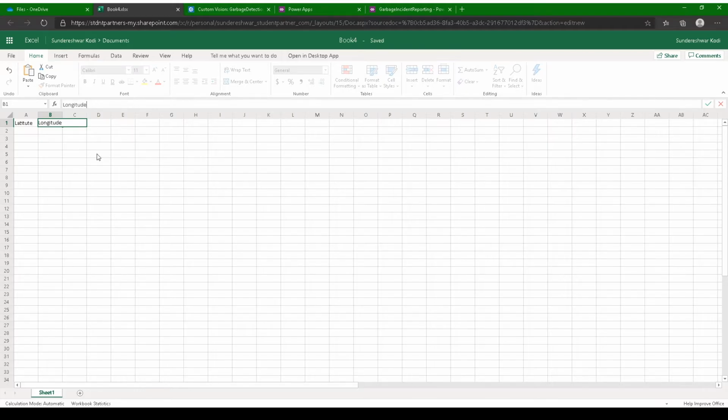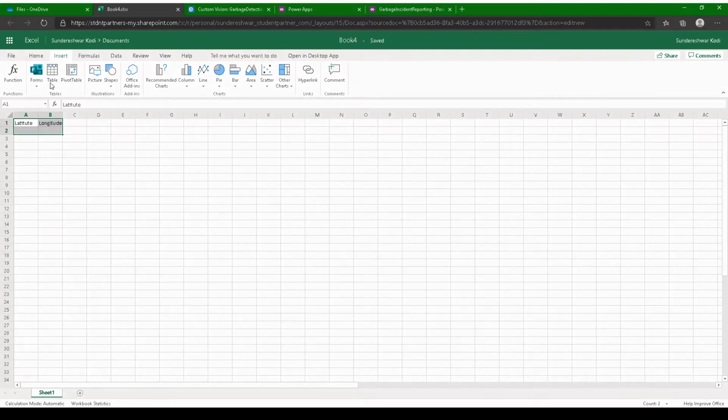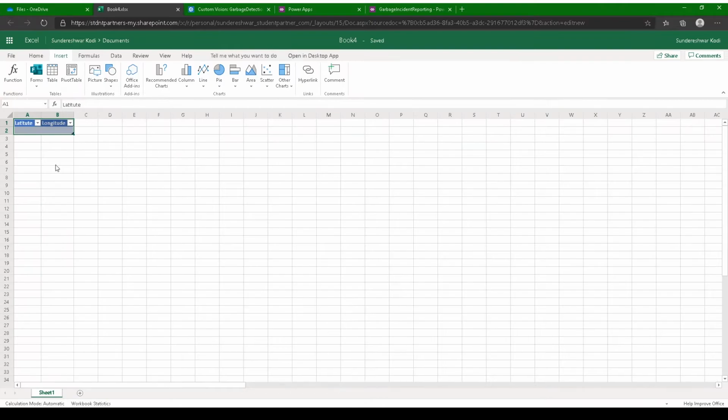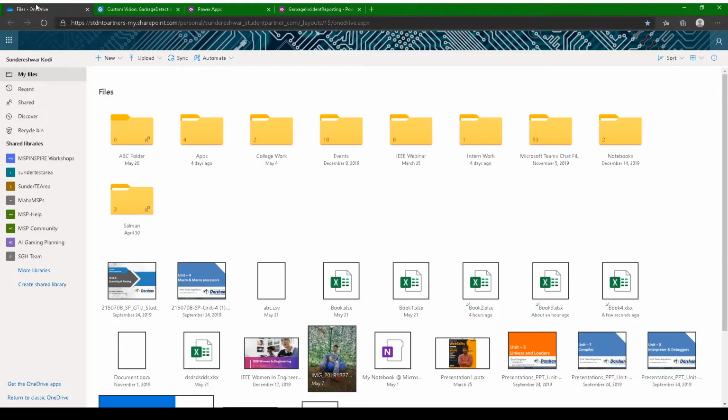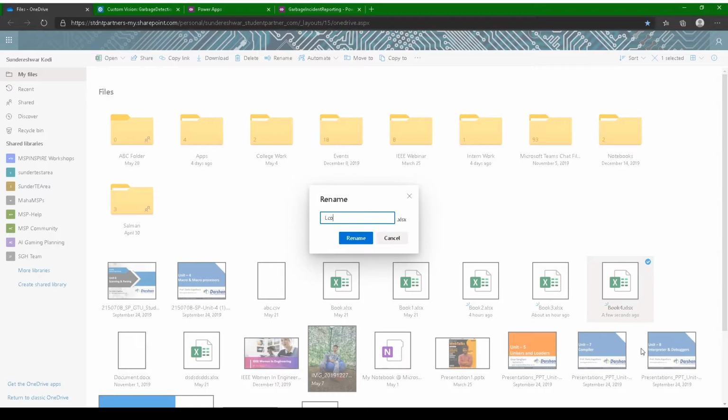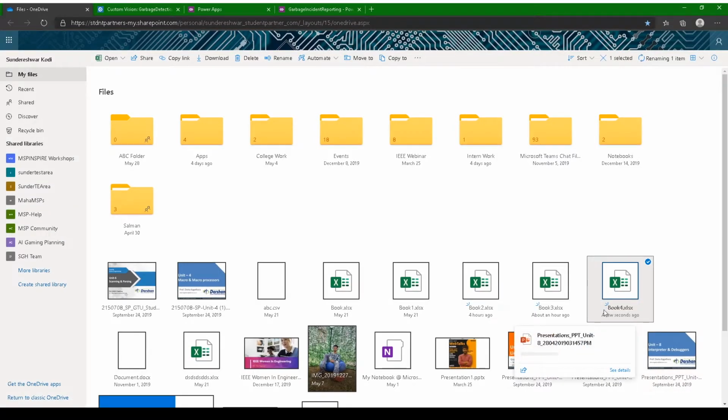Longitude. There you go. Once you select it, don't forget to format it as a table, and make sure you select that my table has headers. Okay, there you go. Now your table is created. Just close this, and let's rename the file as location database. So now we have our Excel sheet named location database.